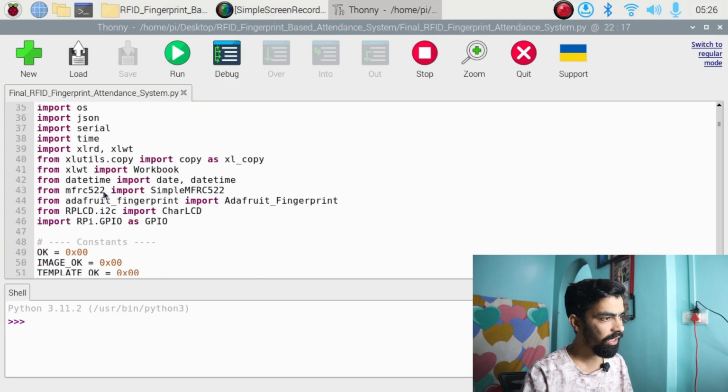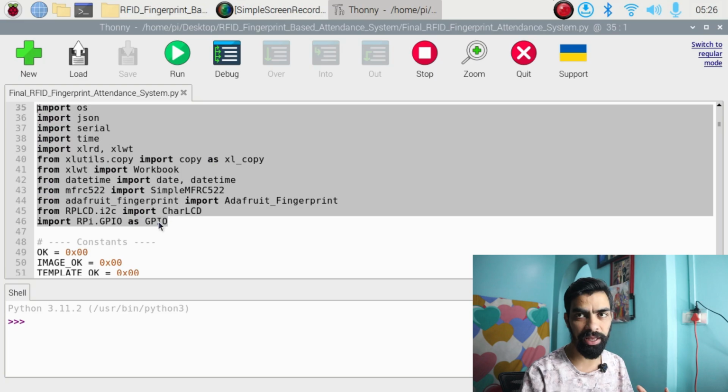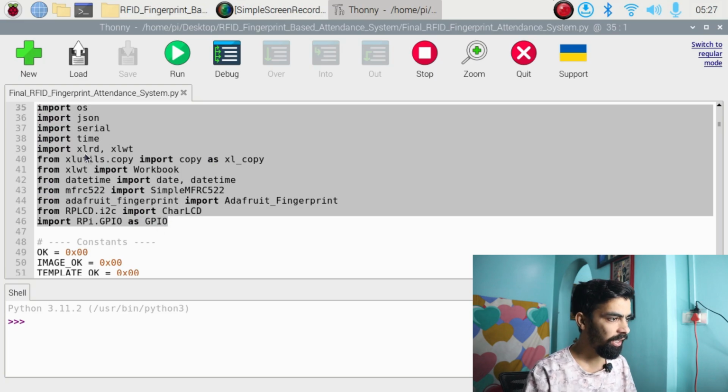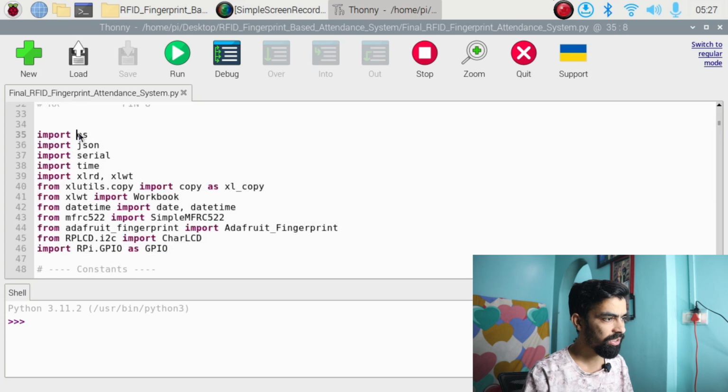Then our main project starts with import os. All the libraries required in our project are imported here. OS is generally the main library. JSON is used because we store the RFID data in JSON format. Serial is used because we are using a serial fingerprint sensor. Then time is used for some delays. These three libraries are basically used to store the data into an Excel sheet. The time library is used to determine the time when a student gives attendance.